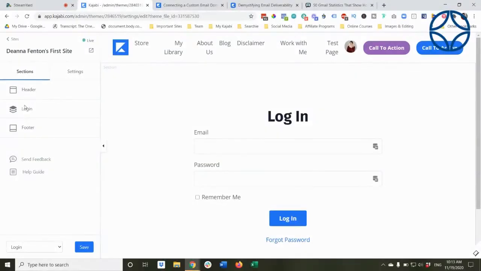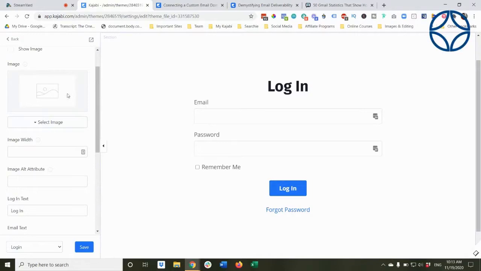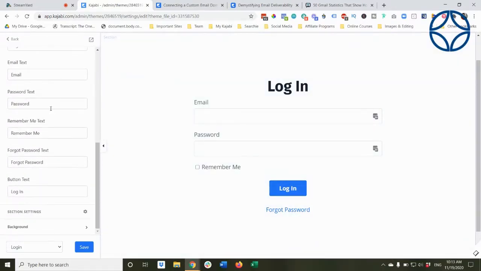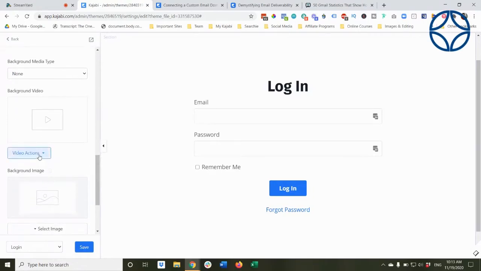So within the login, some of the changes that you can do, like I said, I have an image that typically shows up at the top. But now I believe, yeah, now they have an option for a background image. There we go. So I could actually have a video.